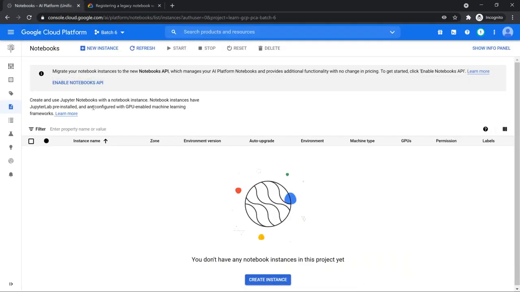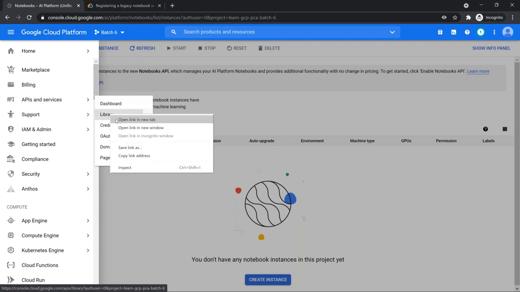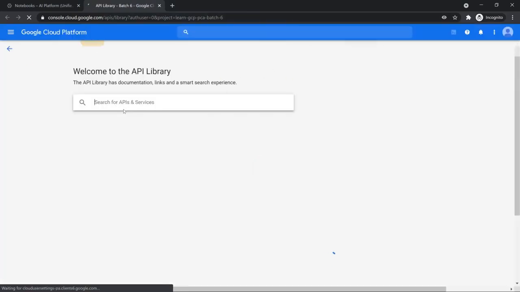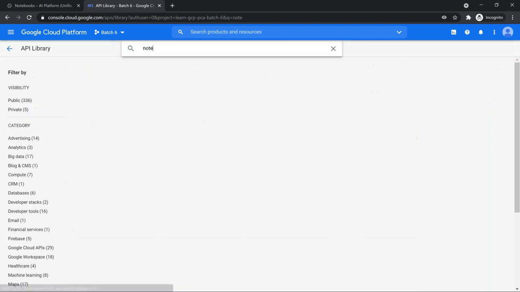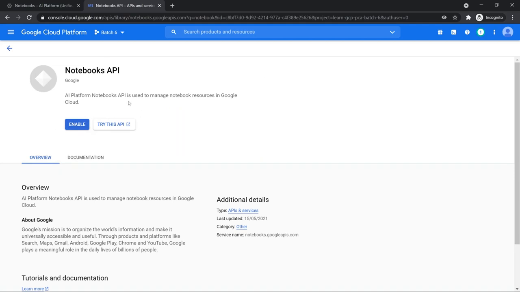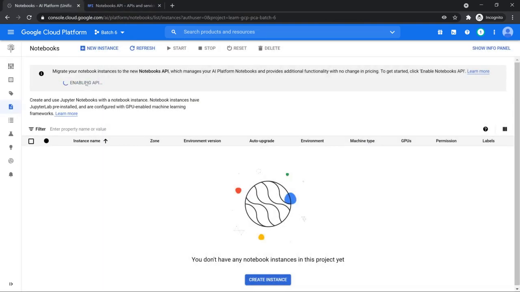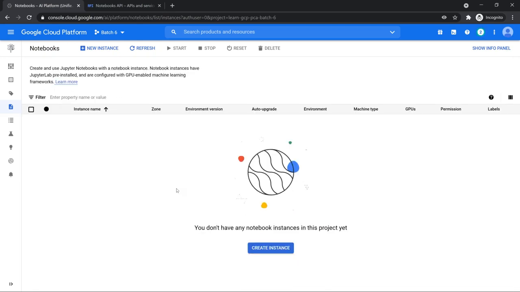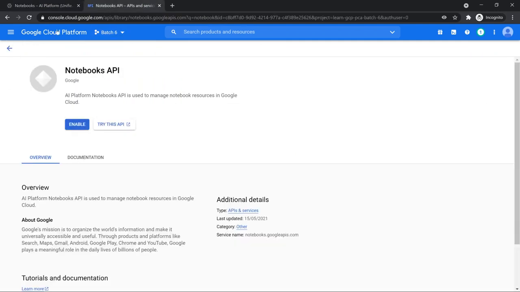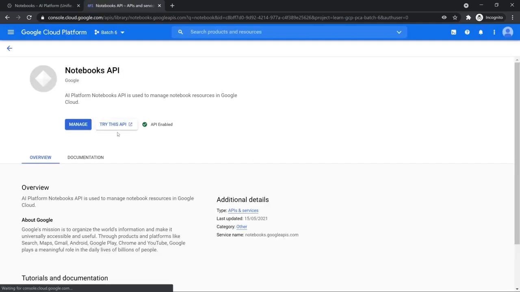I don't have the notebook API enabled. If you want to verify it, just go to your libraries and search for notebook. It very clearly shows the API is not enabled. If I enable it, I can use the latest features as per the documentation. So let me just enable it. Any notebooks I use now are going to have the latest notebook API stuff. Now if I go here and refresh it, it should show the API is enabled. That's how the screens are connected. Yes, it is showing as enabled.